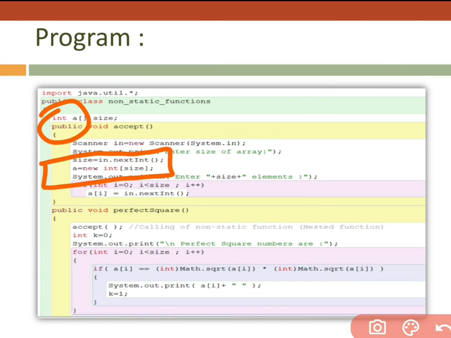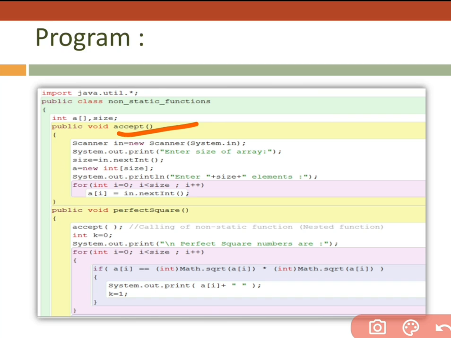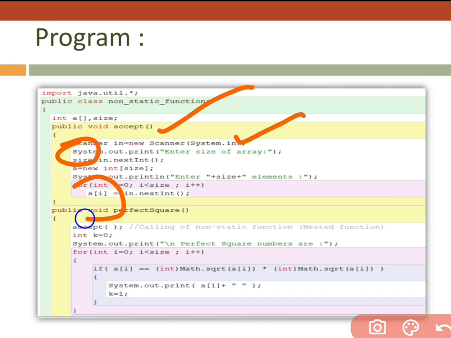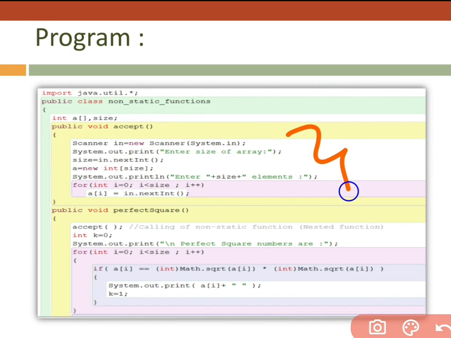See here, in the second half I write it because I don't know the size of the array. We are going to accept the size of the array by using the accept function, which is non-static. I have not written static in front of the accept function. In this non-static function I wrote Scanner because I am accepting the value of the size from the user, and I want to accept the values of the array from the user only. That's why all these things are written in the accept function, which is non-static.